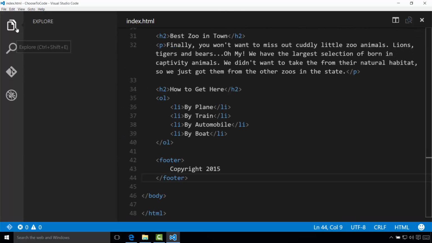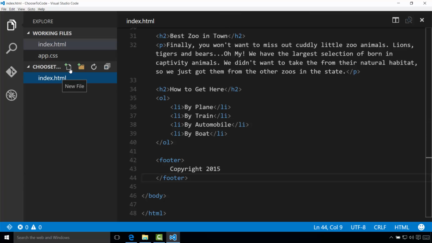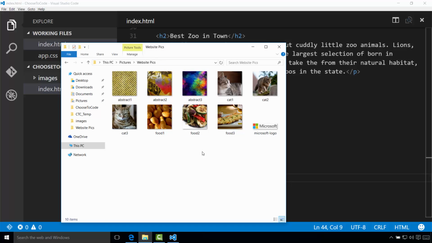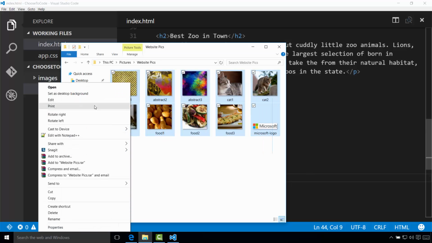So in this case, I'm going to click here to show my working folder, and I'm going to use the icon here for new folder, and I'm going to click on this, and type in images. Okay. And now I've already saved some images to my computer, so if I go here to my Explorer, and I go to my Pictures folder, I actually have a folder called Website Pics with a bunch of images in it. So I'm going to copy all those images out of that folder.